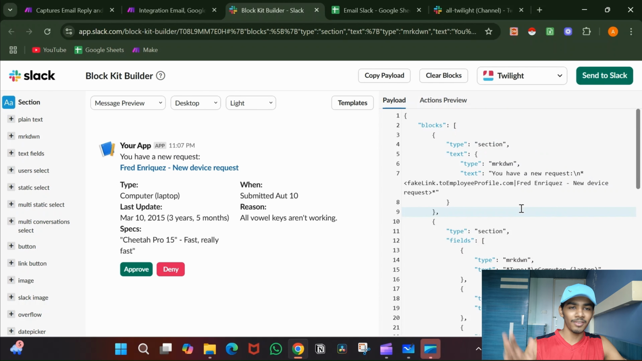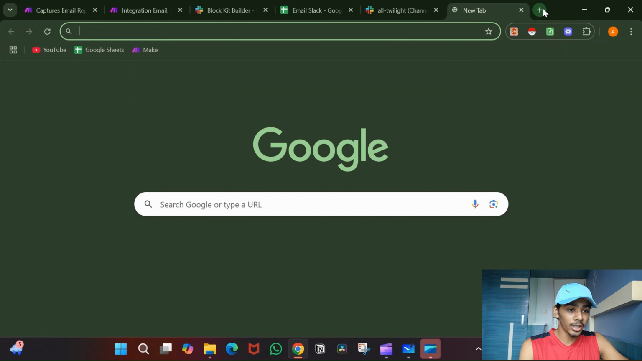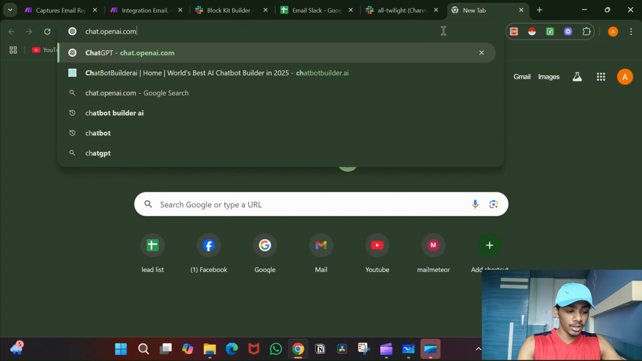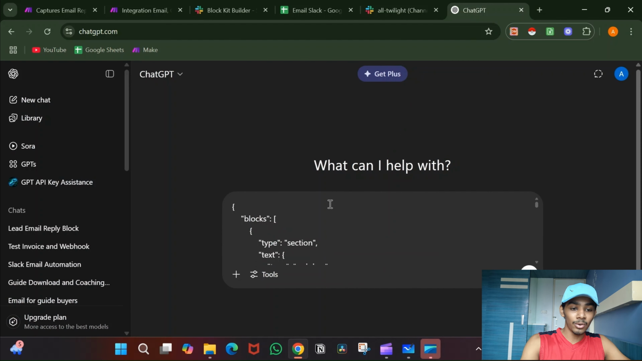So what I'll do, very simple hack, copy all of this. We don't know any coding. I know I don't know any coding. I don't know about you guys. If you know, feel free to do it on your own. But I don't know any coding. So I'm just going to go to ChatGPT, put all of the block in there.